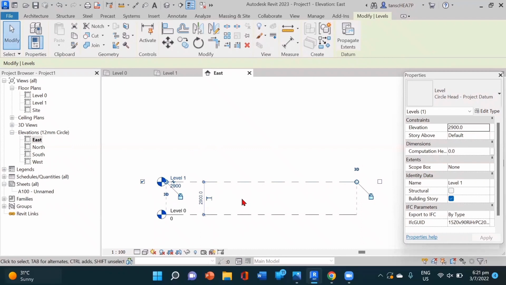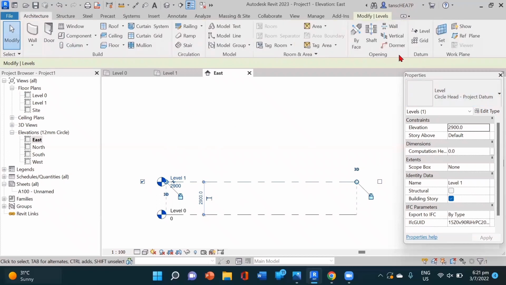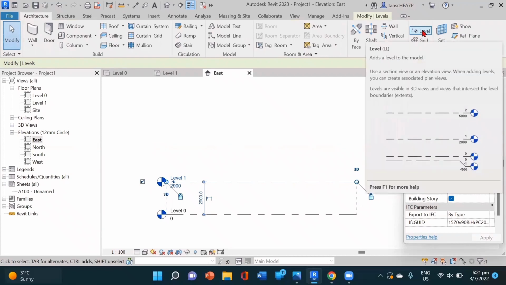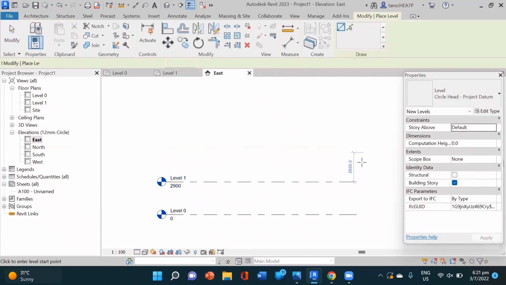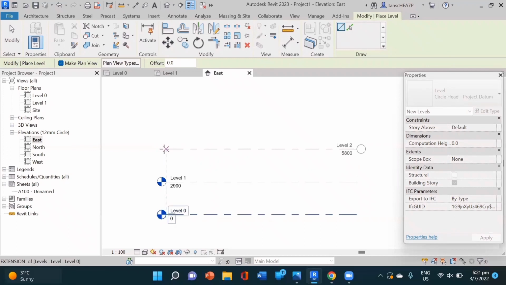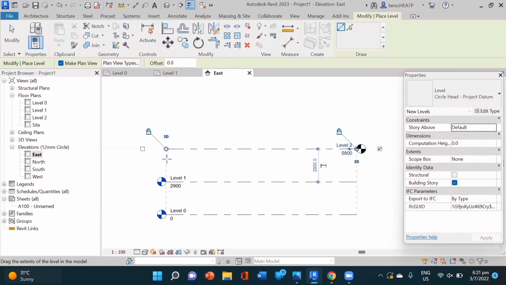Now I want to create a building with 3 levels. I will go to the Architecture tab, and here on the right hand side we have a datum panel in which I have levels. I click on level and I snap it to the end of my existing levels. I click and it shows me a temporary dimension. I snap it to the other end and click to create another level.